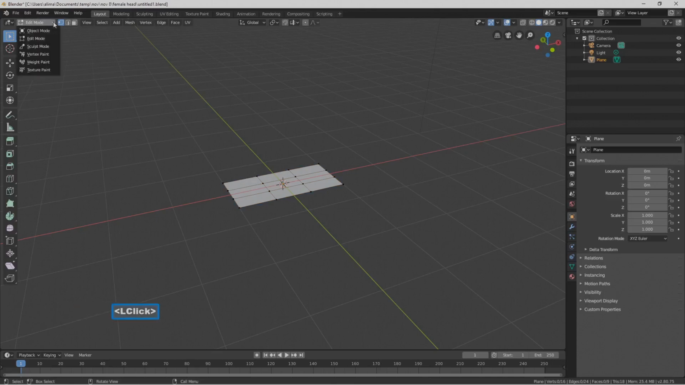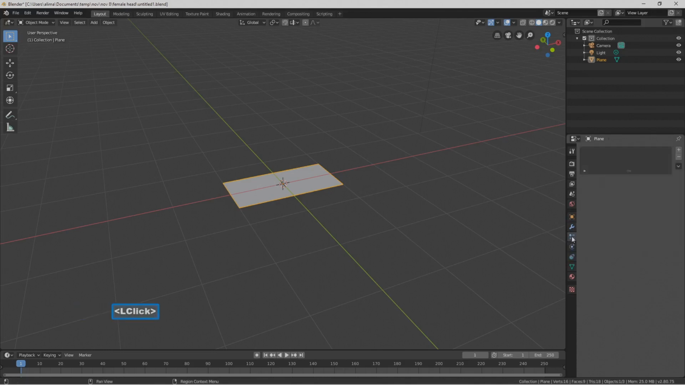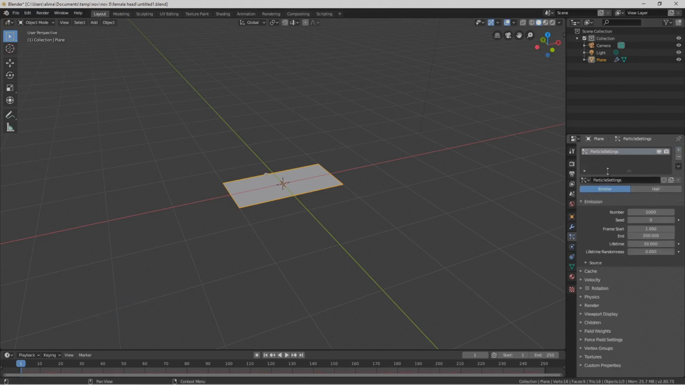I'm going to go to the upper left-hand corner, go to Object Mode. Here in Object Mode, I'm going to go to the right. We have this right beneath the wrench. We have our button so we can work with particles. We're going to left-click that. We're going to go to the right, select the plus button. We just put a particle system on this plane.